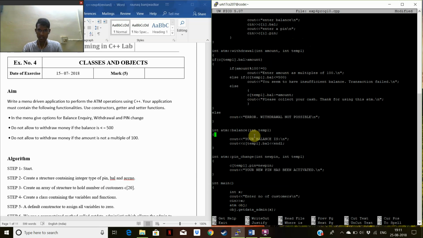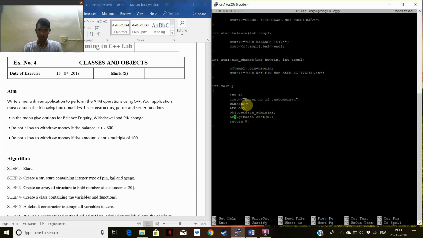Similarly, come down to balance, which will allow the user to check his balance, and ATM pin change will allow the user to enter a new pin. Finally, in the main method, we accept the number of customers, and we create an object of the class ATM. We call the get data admin with x as parameter. We remember that 20 was the limit set for the array of structures. Similarly, get data of customers will be invoked with the object, and this brings us to the end of the program. Let's see the output.